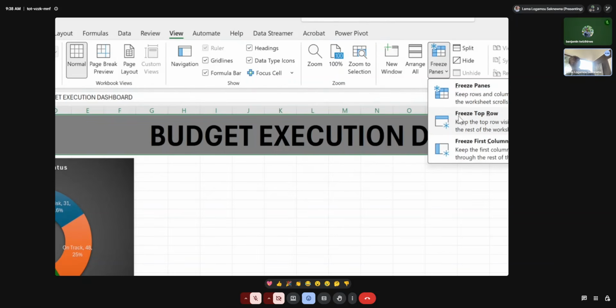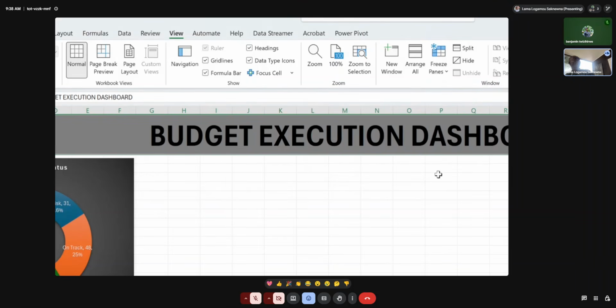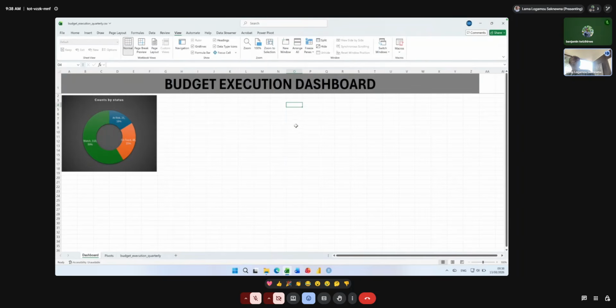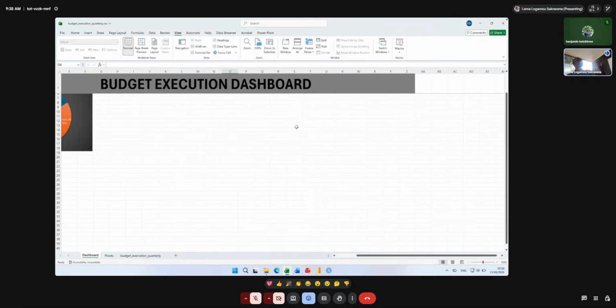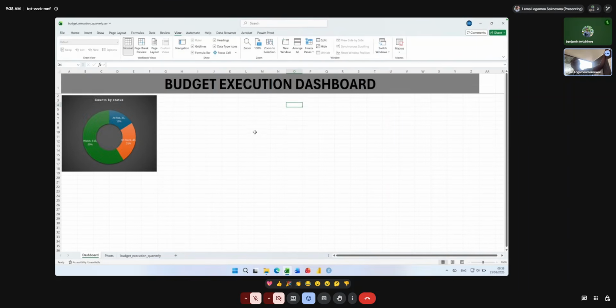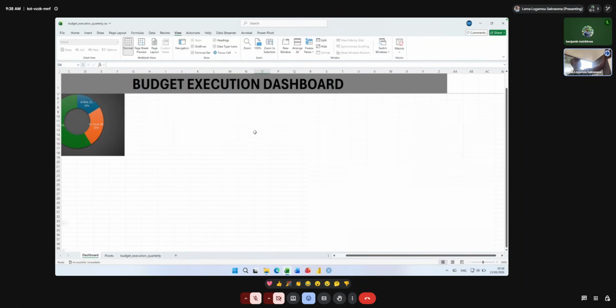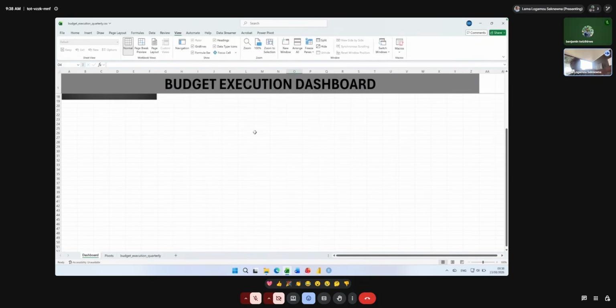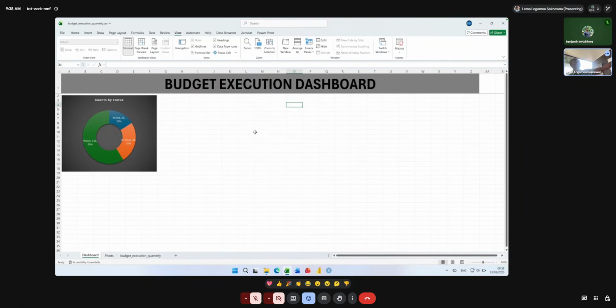This is the top row. So why do we do that? You may want to keep the title visible. If you scroll down, graphics will go up, but the title will still be visible. See? So if you have many charts down, you can still see the dashboard title, but graphics can just move.